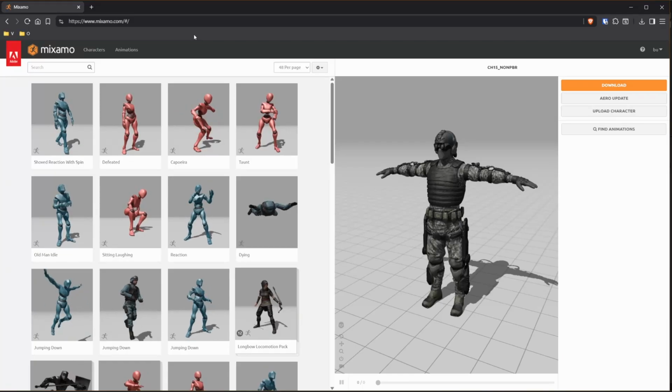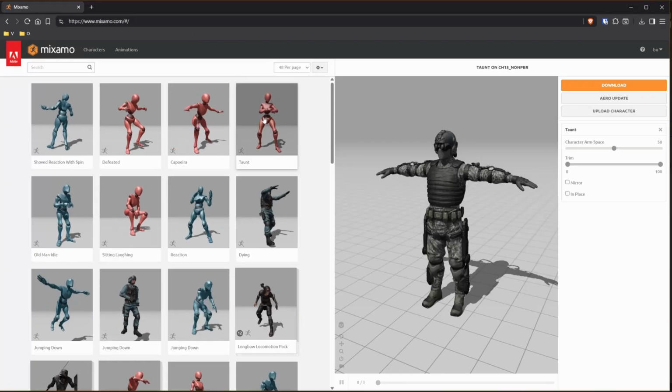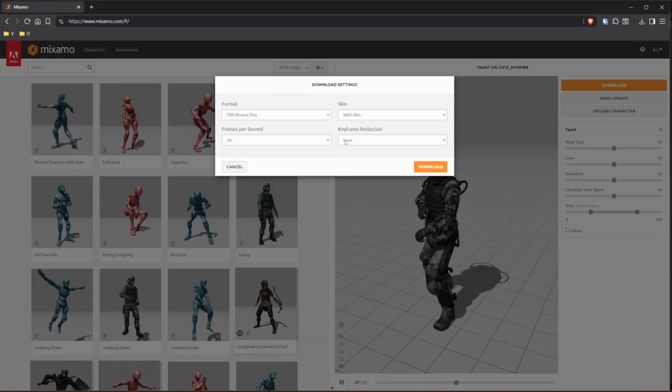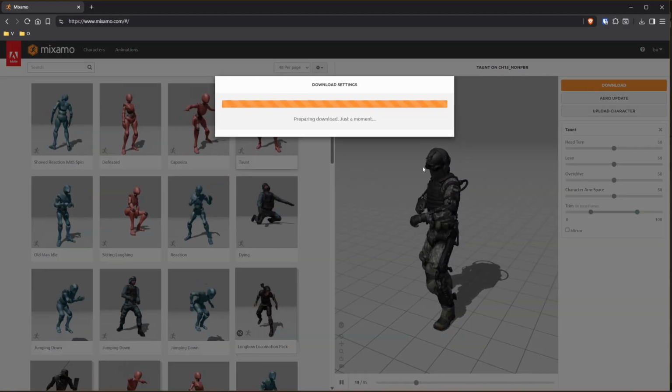There are cool characters and animations on mixamo.com. Pick one you like, then hit download. With these settings, I will download the character and its movements.